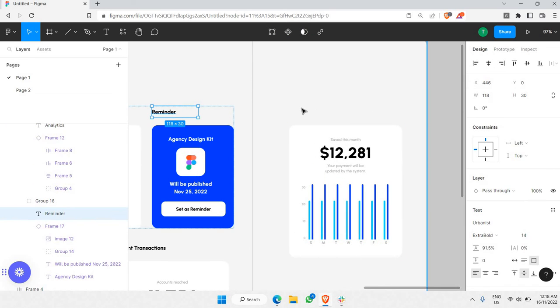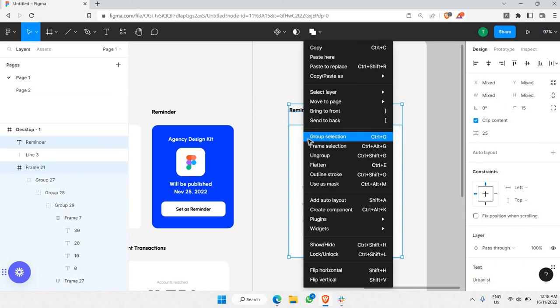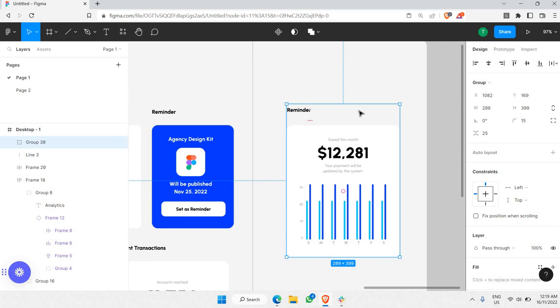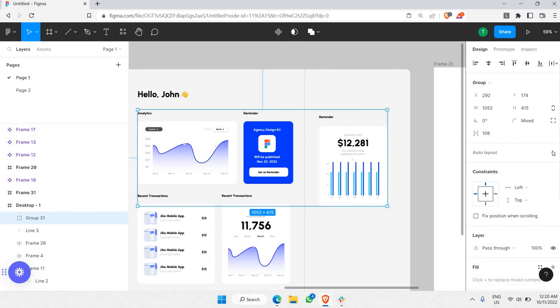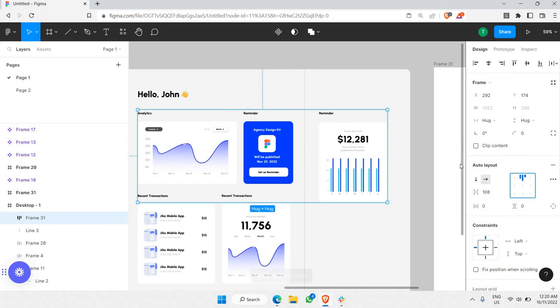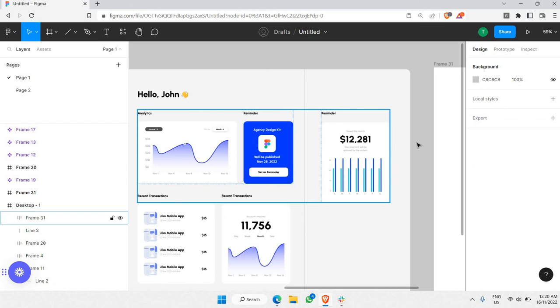And before that, let me add the title for this also. In this case, I have to place it here first, and it's going to be in one group, and of course I have to make them the same height. It's going to be one group also, in auto layout, and like this, and of course there's going to be a gap, by the way. And this is how it should look.